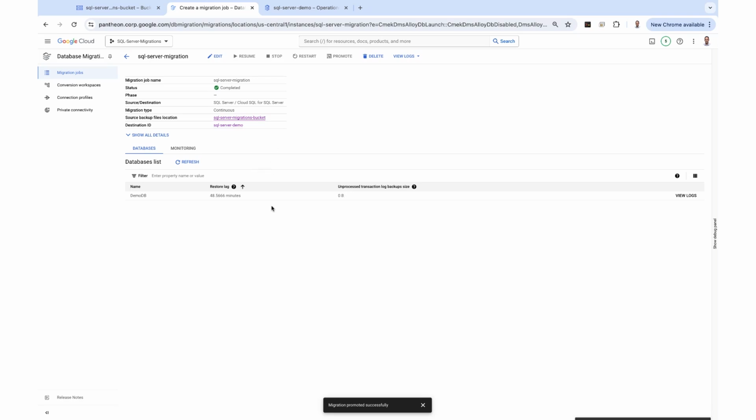One more thing to notice is the monitoring metrics that DMS offers in the table here. The restore lag measures the time since the backup was taken until it is restored to Cloud SQL. In our case here, it's about 48 minutes, which is when I took the backups. In your case, it will most likely be a few minutes or even seconds at some point if you keep continuously uploading backups. And the unprocessed transaction log backup files is kind of a lag. It shows how many transaction logs are uploaded but not yet processed. Now that the migration is complete, of course, this value is 0.